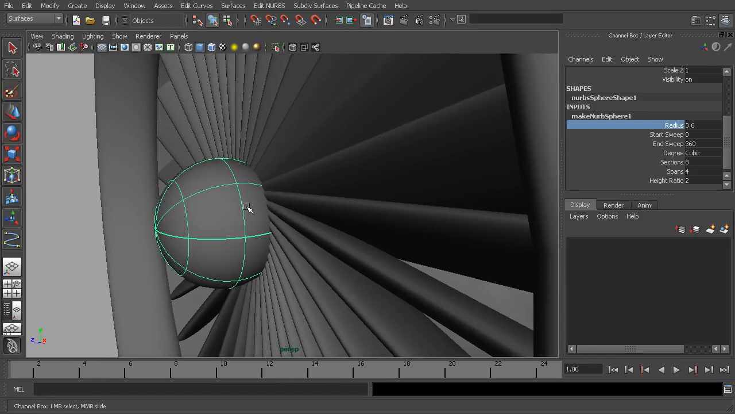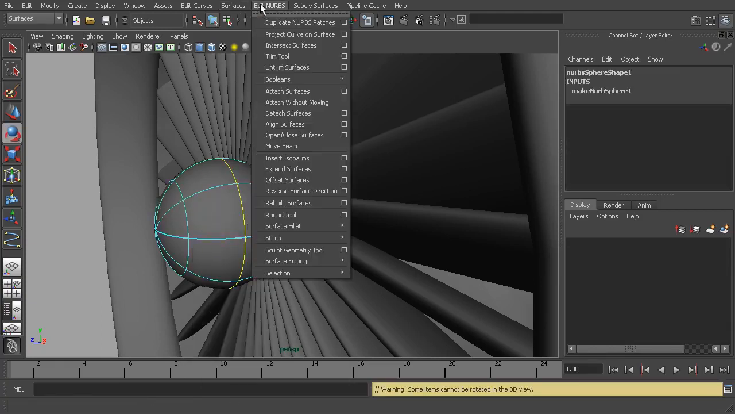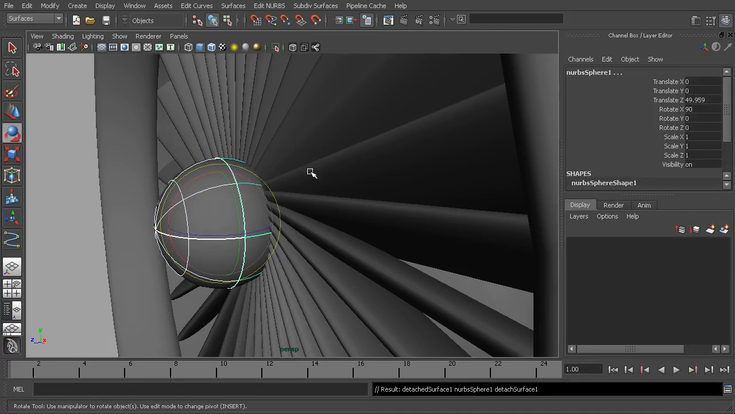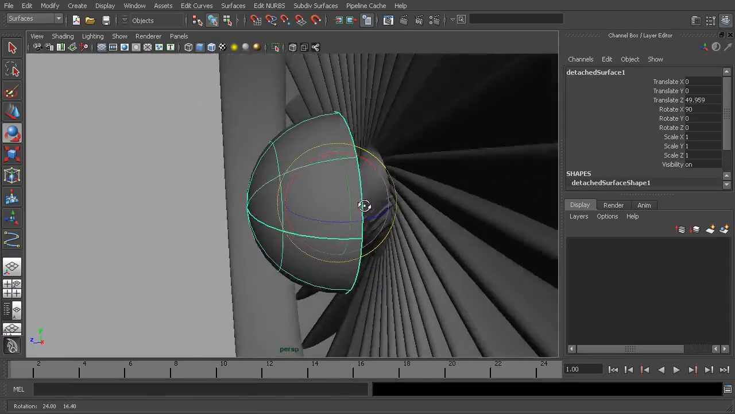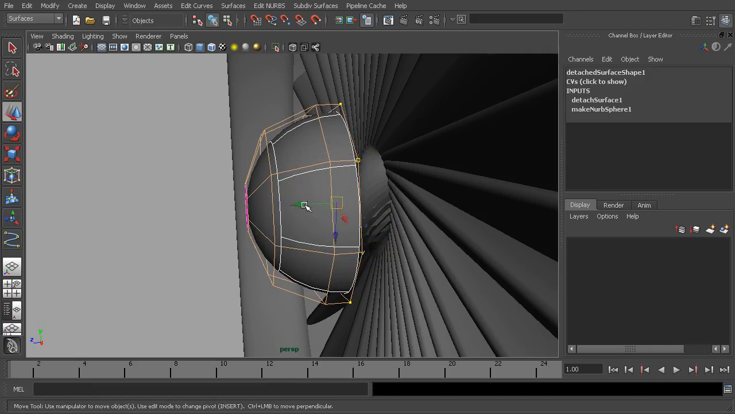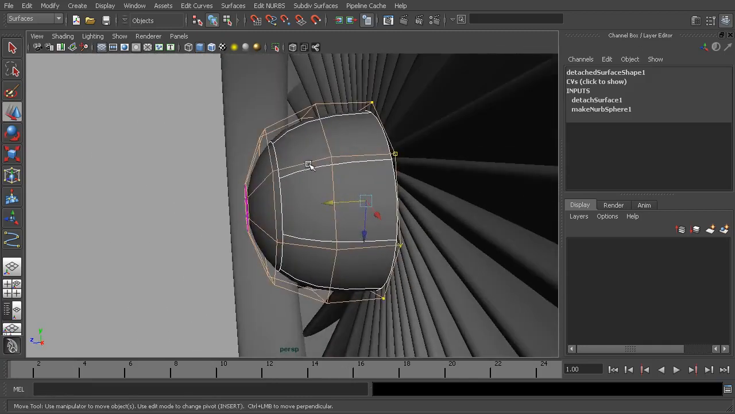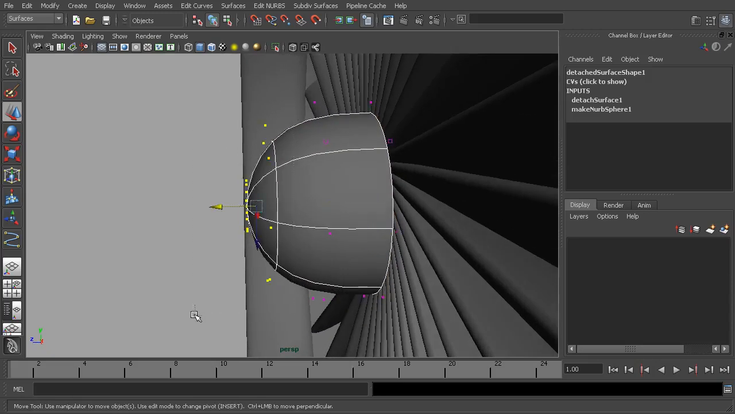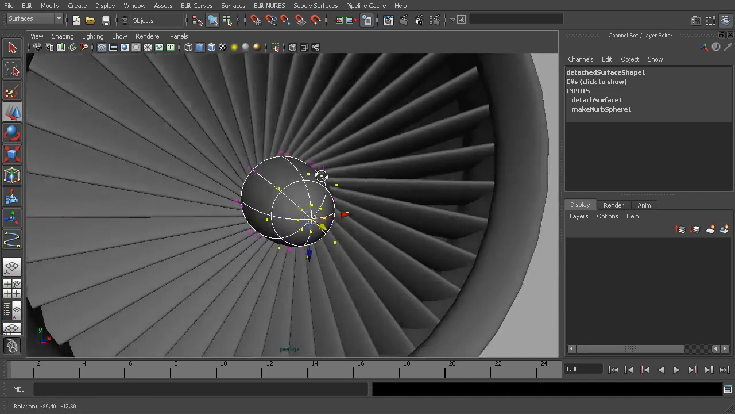Now I want to turn this into sort of a soft cone, and I don't need the geometry at the back. So what we can do is actually take the isoparm in the center here, go to Edit NURBS, and let's detach surfaces. Now we can select this back portion and delete it, and now we have this sort of hemisphere. We can take the hull at the end, move it in towards the surface here, so something like this, and then we can start to take these points at the front and move them forward a bit.